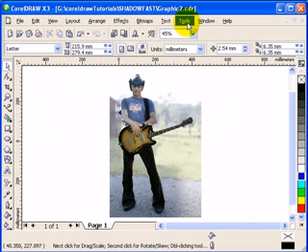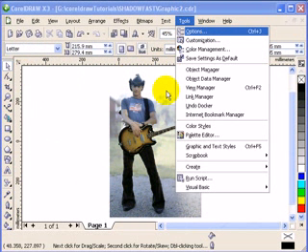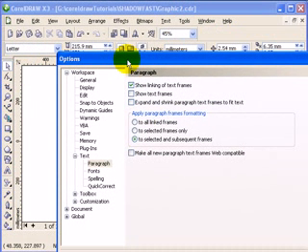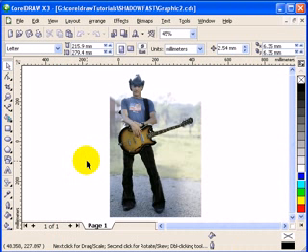Before doing that, I want to make sure of your options. Click on Tools, then Options, and you're going to have this dialog box. Go to Edit and make sure this auto center is turned off, and then click OK, because we're not auto centering the power clip.